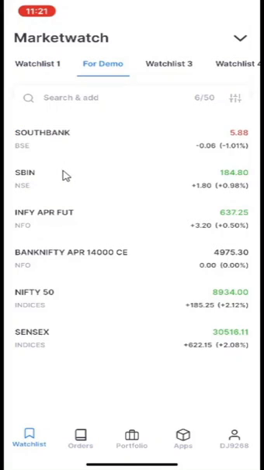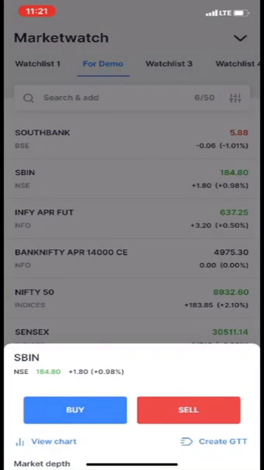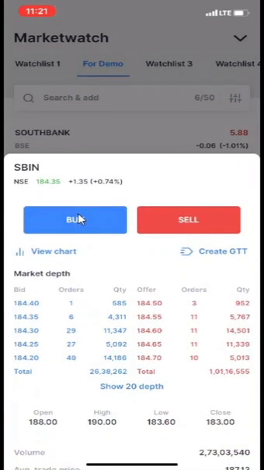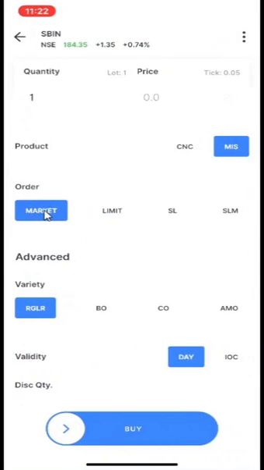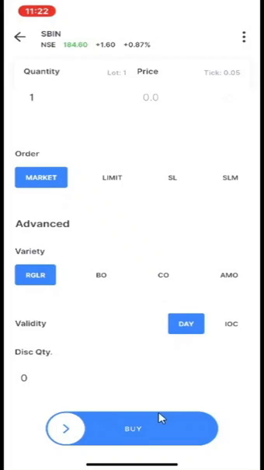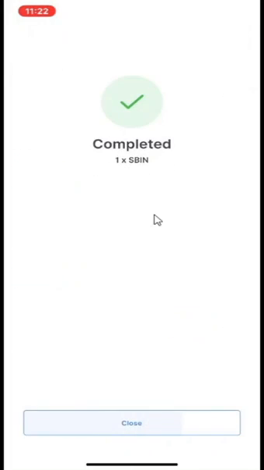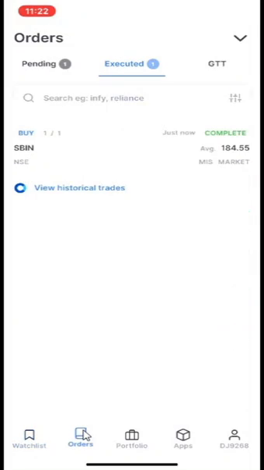Now we will buy one SBI share at market price. Select the share and then select the buy button, choose market and then give buy. Now the order has been completed. This will be available in my executed orders tab. This means we have bought one SBI share from NSE. The purchased price is 184.55. Product type is MIS and we have placed a market order.